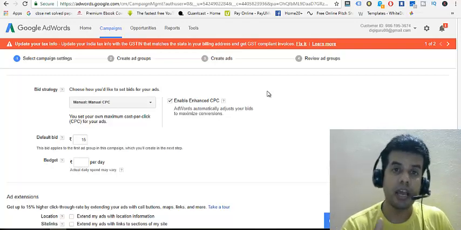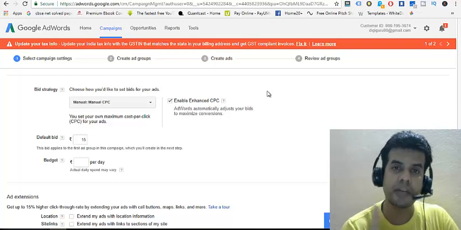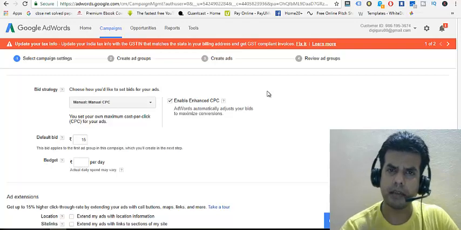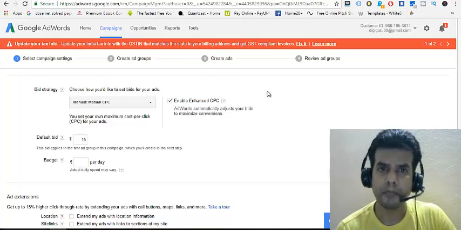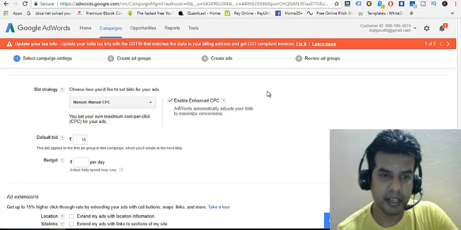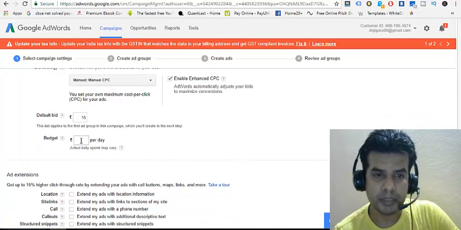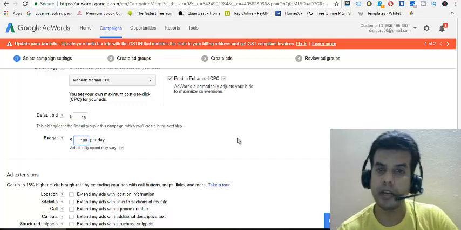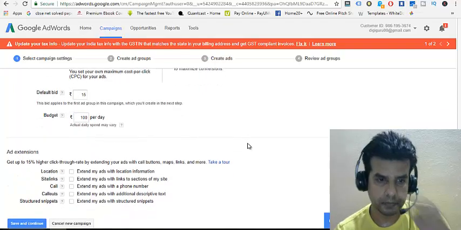This only happens for those keywords which are performing, not for every keyword on my ad. Great. After that, I simply put in a budget. Like my budget is 100 rupees per day.